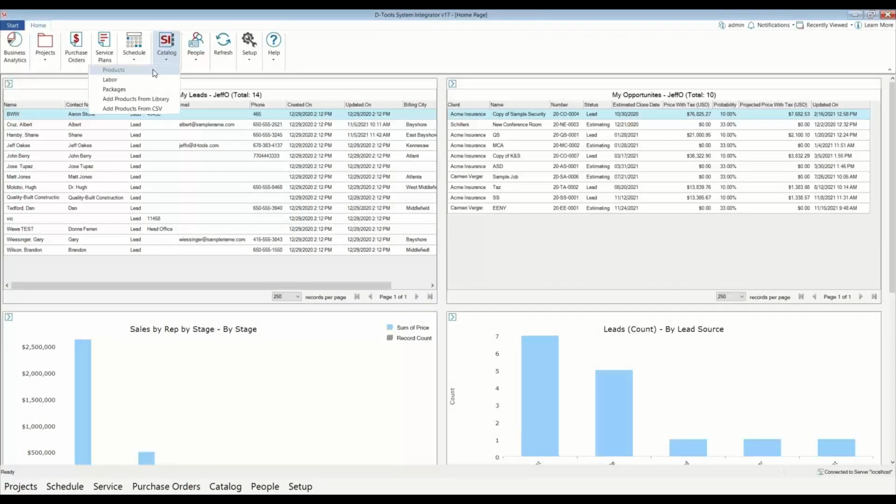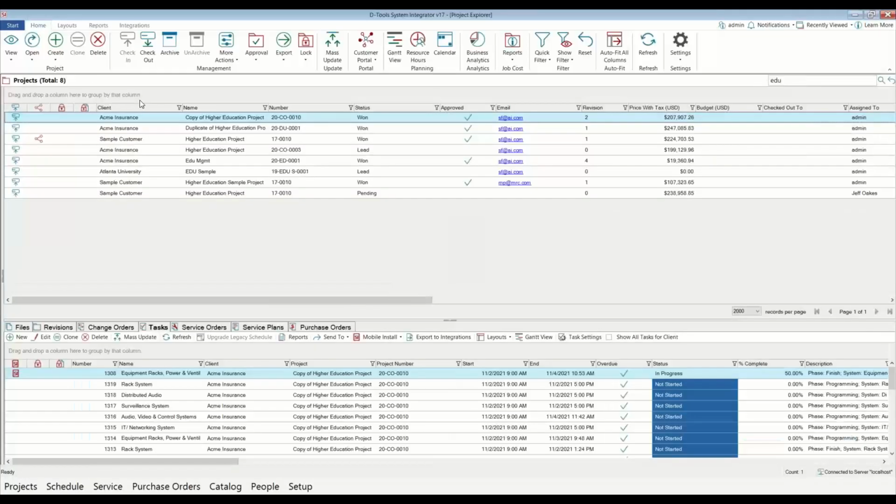And your catalog is going to consist of products, labor items, and packages. So we'll touch a bit more on those and kind of what's in the products and what kind of stuff we track once we get into a project. So let's go over here to projects and let me show you what that looks like.